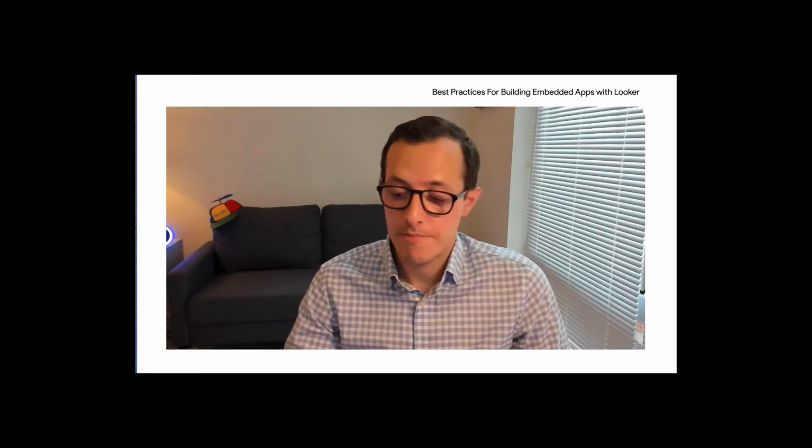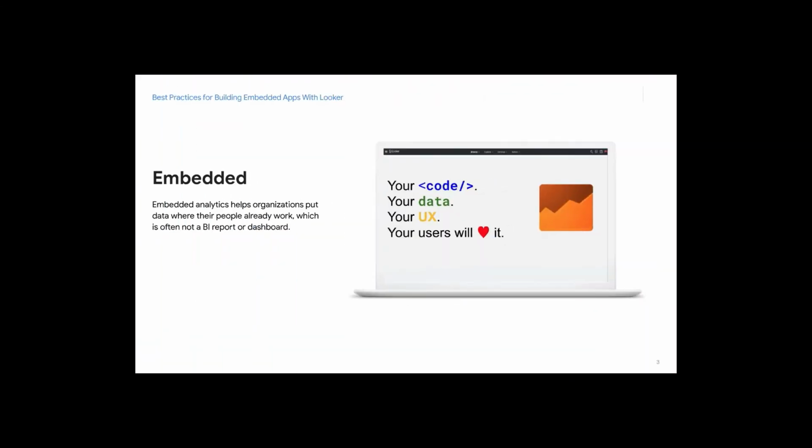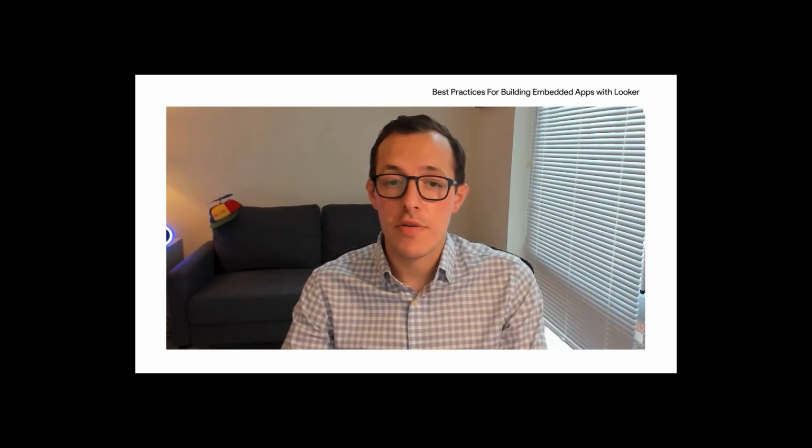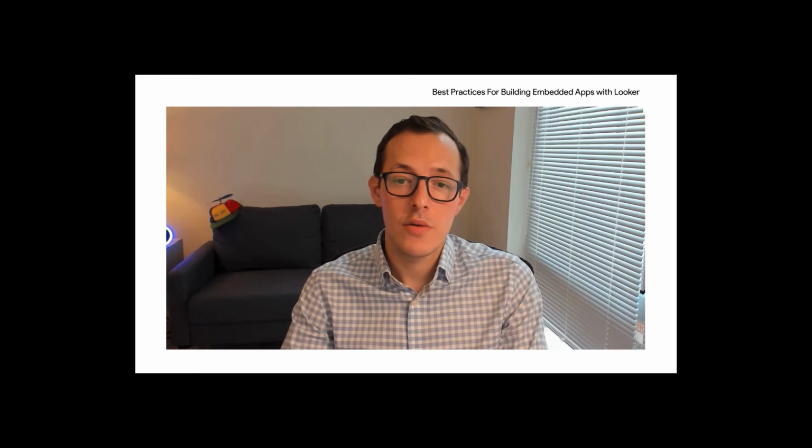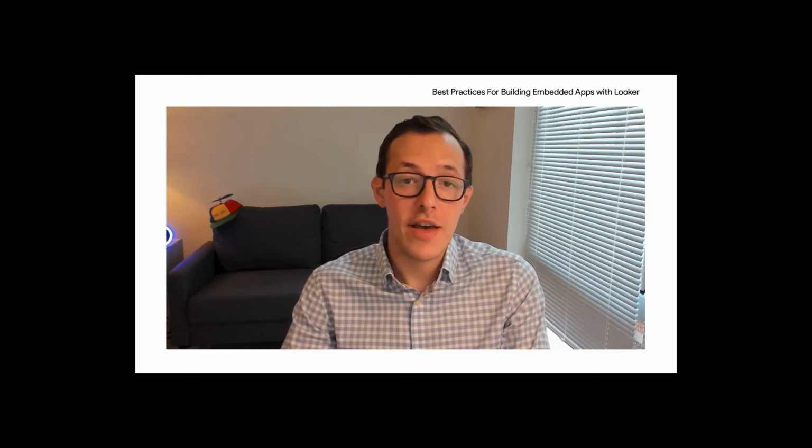intelligence platform. Before we get into the best practices, it's important to understand the value and use case for embedded analytics. Embedded analytics lets organizations deliver accurate and near real-time data into purpose-built applications and operational workflows. In other words, embedded analytics helps them put data where their people already work, which is often not a BI report or even a dashboard.